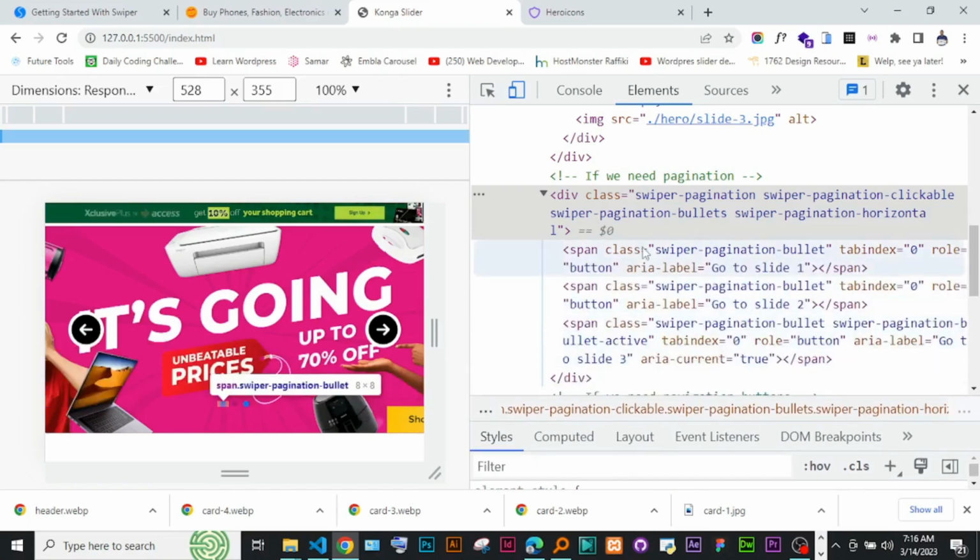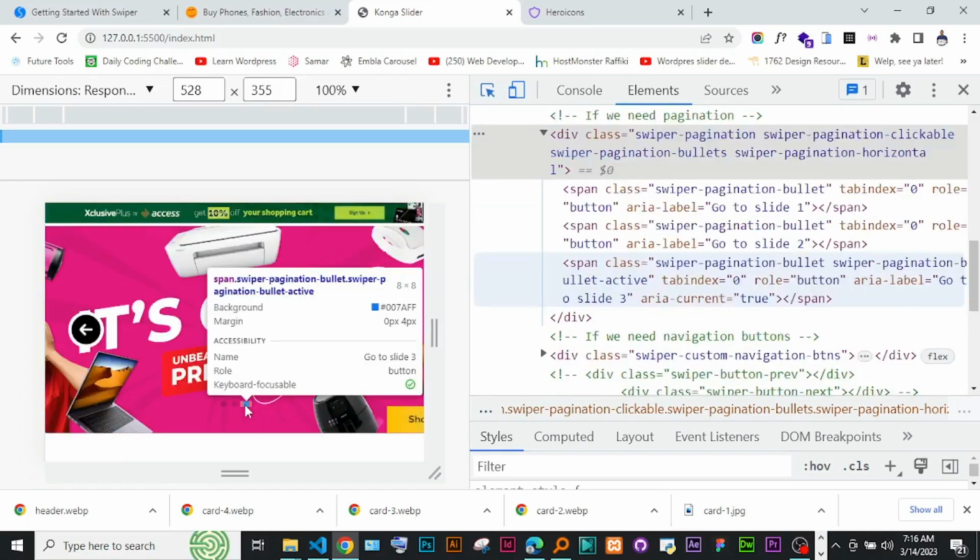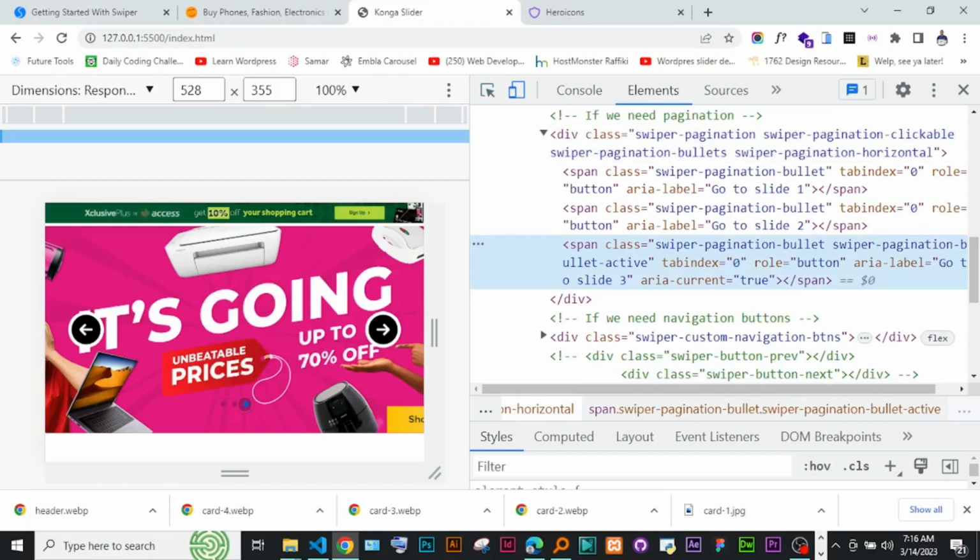You can see the bullets are here, and then there is one which has an active class. If I click on this one, which is active, you can see it is called swiper-pagination-bullet, dot swiper-pagination-bullet-active. This one, which has the active class, if you wanted to change that, let me just do this.